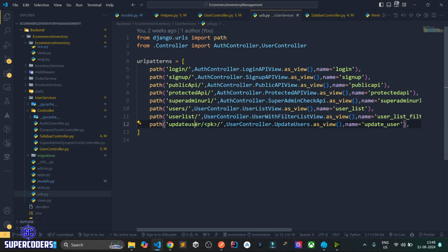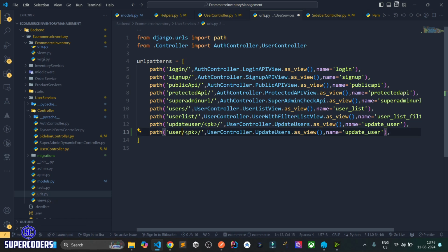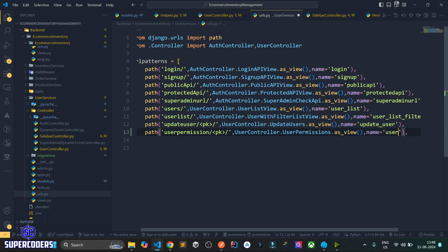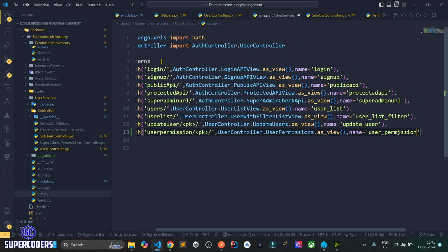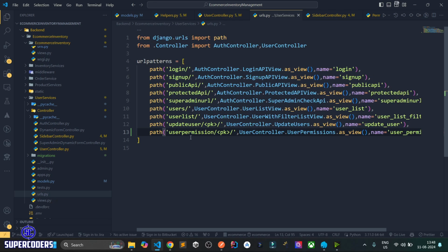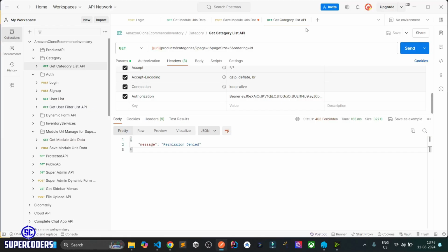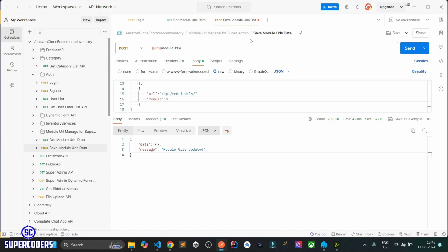So here, copy this same URL, user permission, user permission, user permission. Save it. Let's copy this URL and check it. To this page, paste it, and checking the user permission for ID 4.